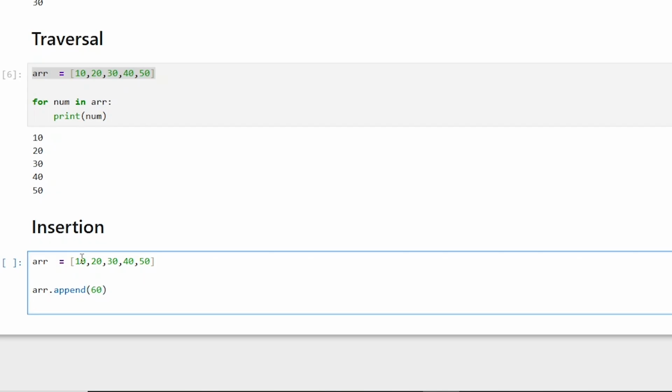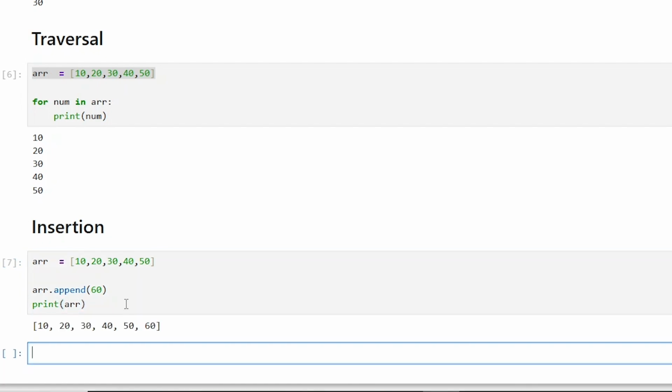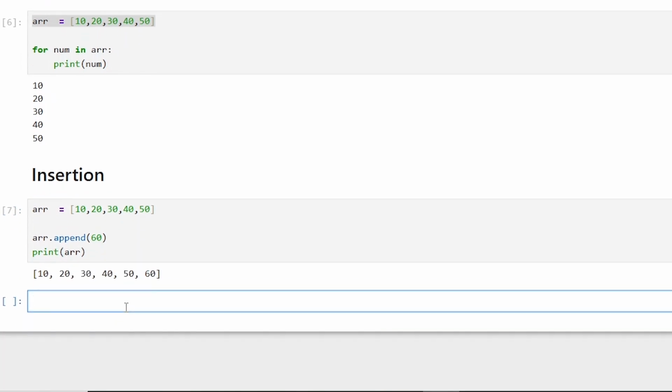And let's go ahead and print our array. Print array. And this is going to insert the element at the end. This is considered to be the best case scenario because when you insert at the end, there is no shifting of elements. And the time complexity for this is the big O of 1, a constant time operation.